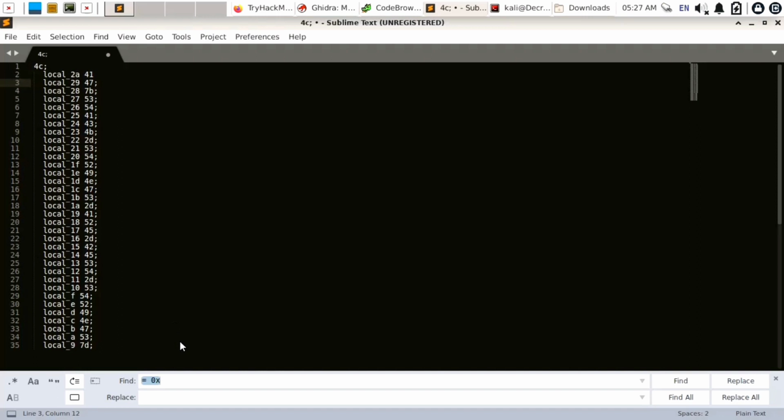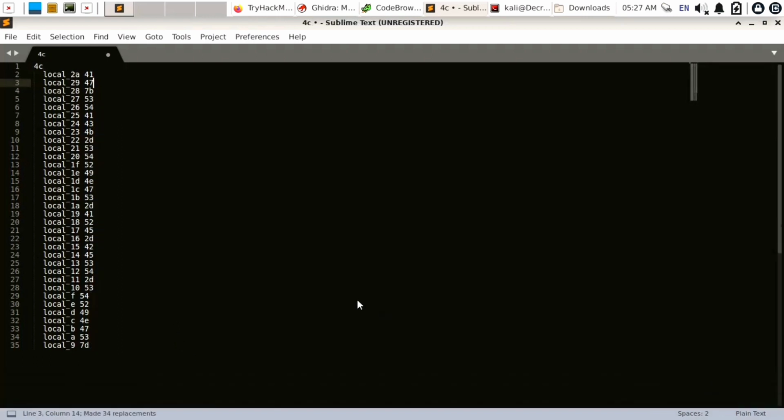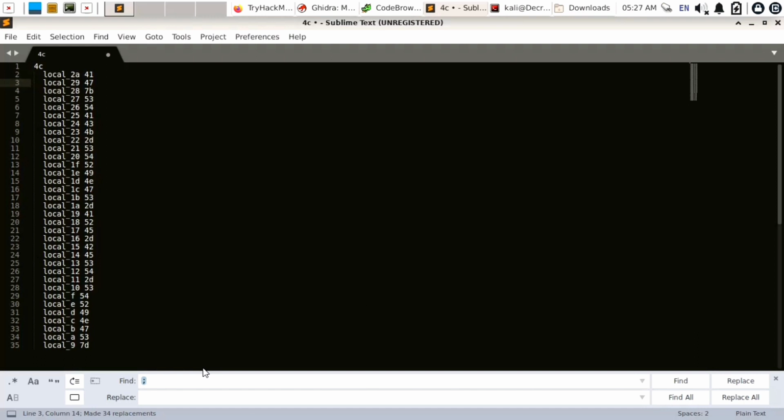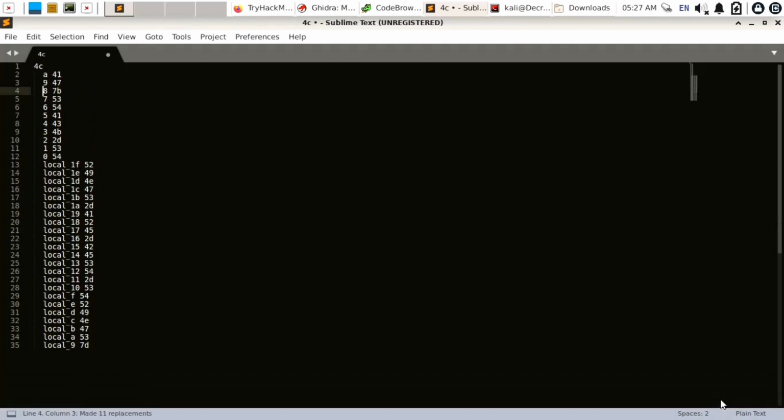Now I'm going to replace local. So just search for a semicolon and I have replaced all semicolons. Now search for local underscore and I'm just going to replace, first of all, 2. So just enter 2 here and replace all the strings which contain local 2a with an empty string. Okay, so we have removed that.